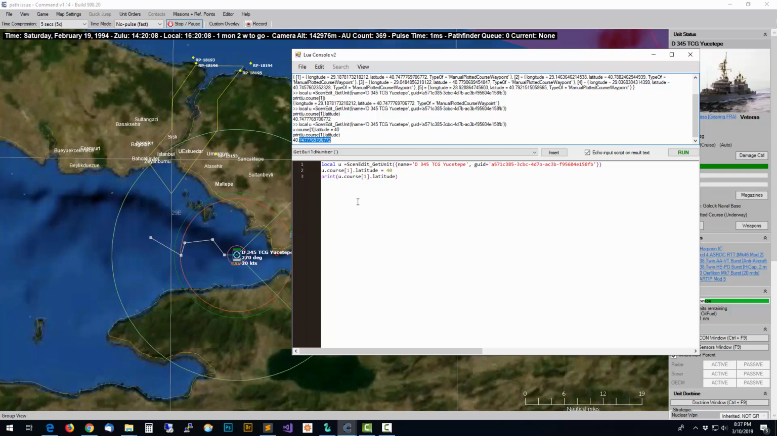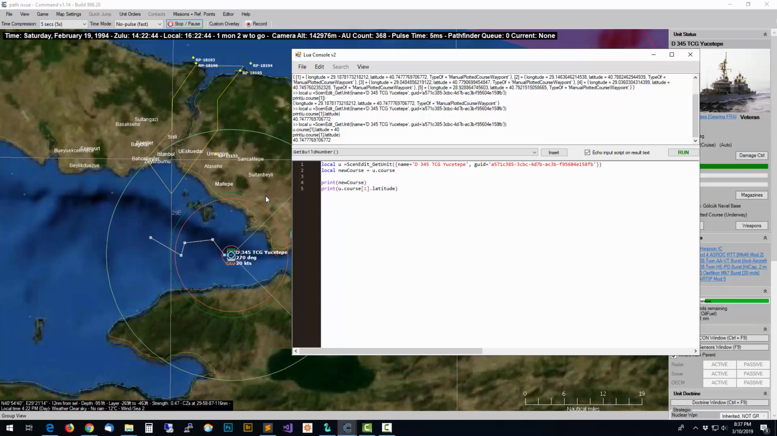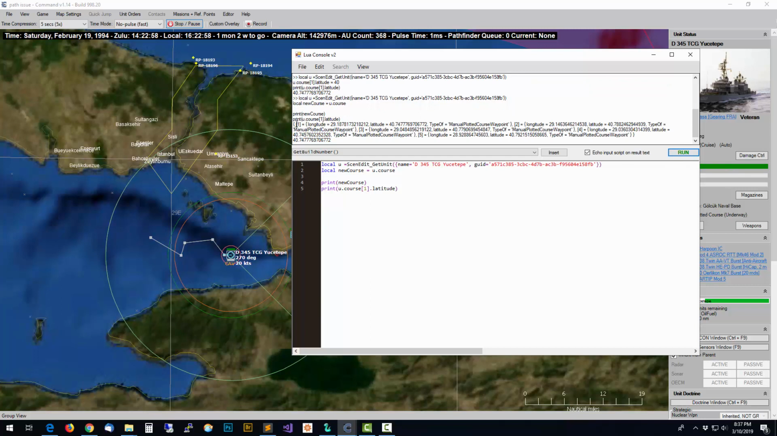You can definitely edit things in this manner if you had your own table. So let's get rid of this part. U.course is the table that has all the waypoints. We'll make up our own variable. We're going to call it new course equal to u.course. And now we're going to print new course just to make sure it's going to be the same. And there it is, new course, which doesn't have anything to do with the unit anymore. It's its own table.